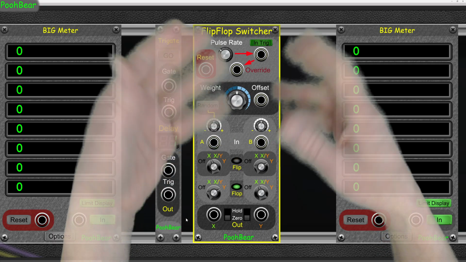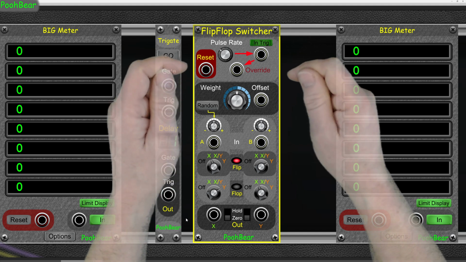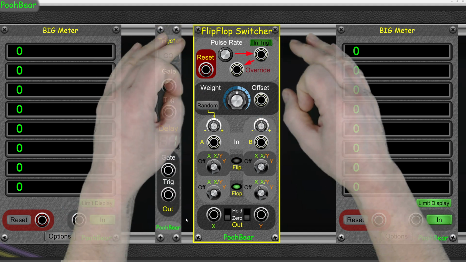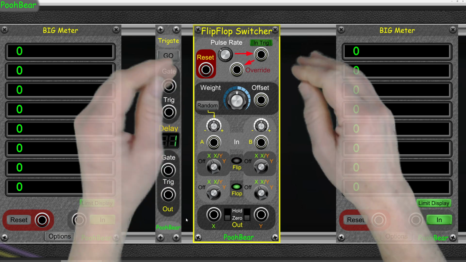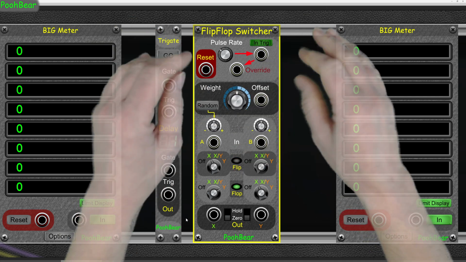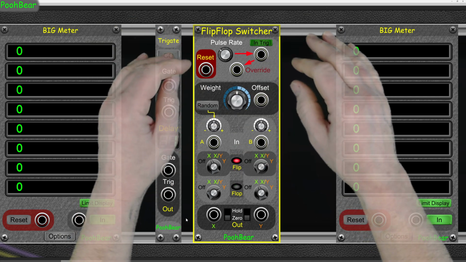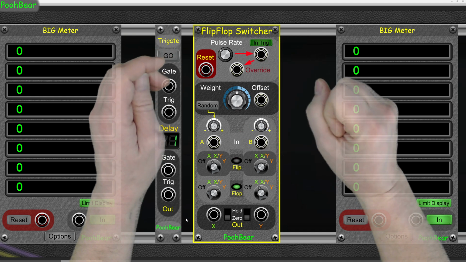Today we're going to be doing a technical overview of the FlipFlop Switcher. You could say this is a technical overview Mark II because I've done one in the past, but because there have been so many changes, I thought I'd do a total refresh. I will be getting onto some of the new stuff quite quickly.